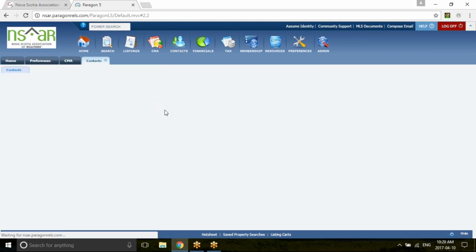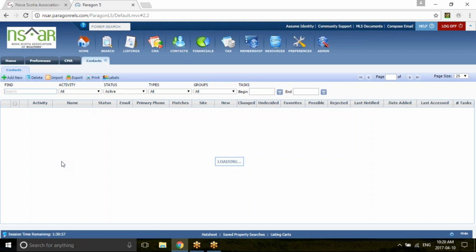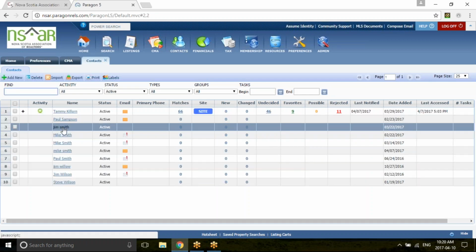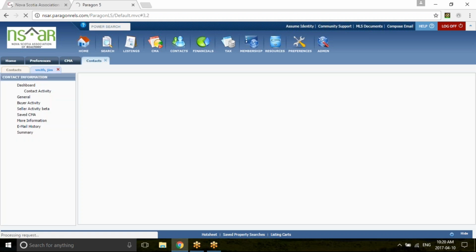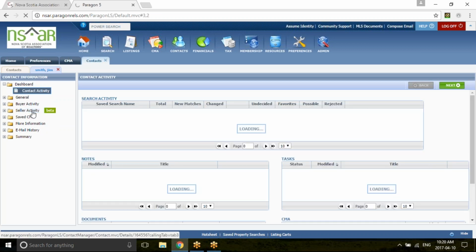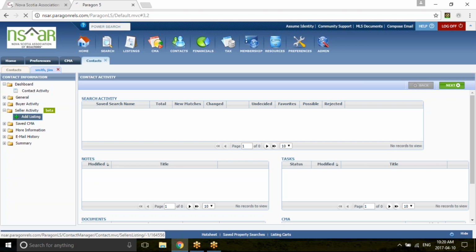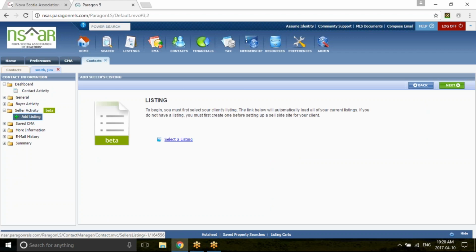So again, you're going to put your sellers in your contact folder. And again, the reason why, because when I go into my contacts and I click on one of the names, you'll see a button on the left here that says seller activity. So I can't set this up because I don't have any listings myself. But what you are going to do is set up your client, your seller, and then you're going to add your listing, the listing that you've just gotten for that particular client, right?